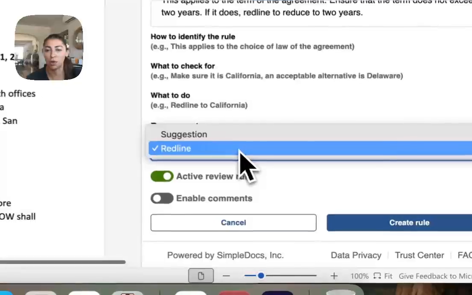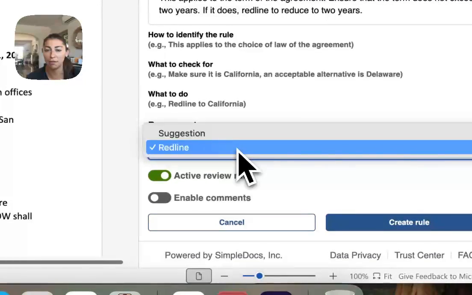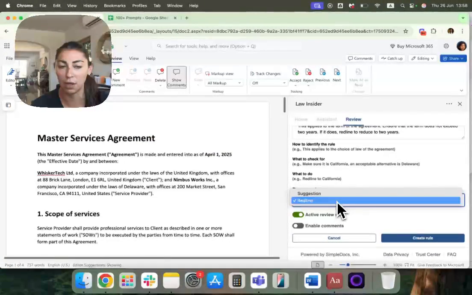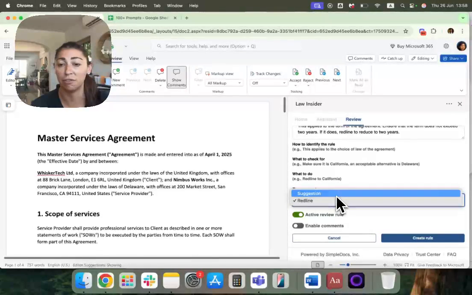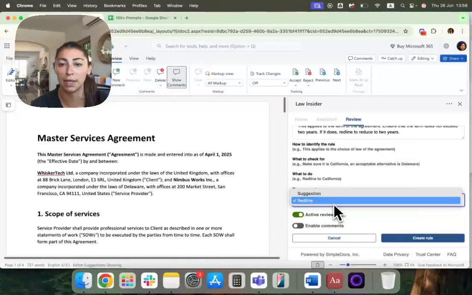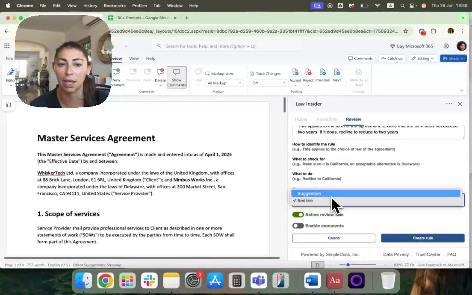I'm then going to select whether I want to redline the agreement in the event that the content of the agreement is inconsistent with the rule, or whether I just want it to flag it. So a redline will basically give me language to align the language in the agreement with the rule, and a suggestion will just be a flag to say, look at this because it's inconsistent, and then make a decision as to what you want to do.